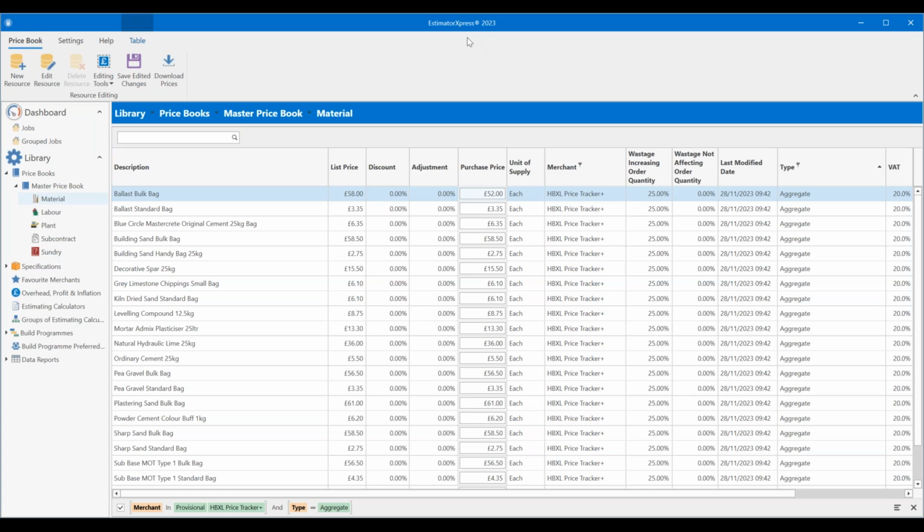Tactical knock on the PC. Got a bearing going on in the fans. Yeah, right. Sorry, you hear my chair creaking about as I'm adjusting that.